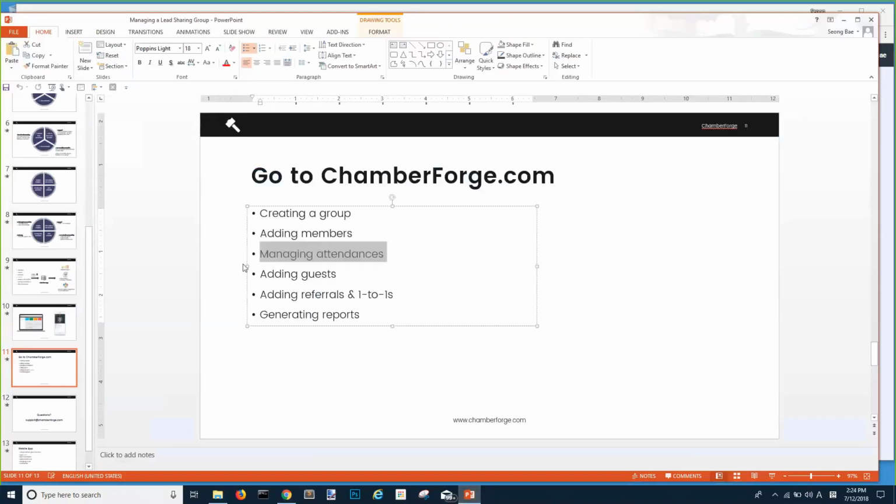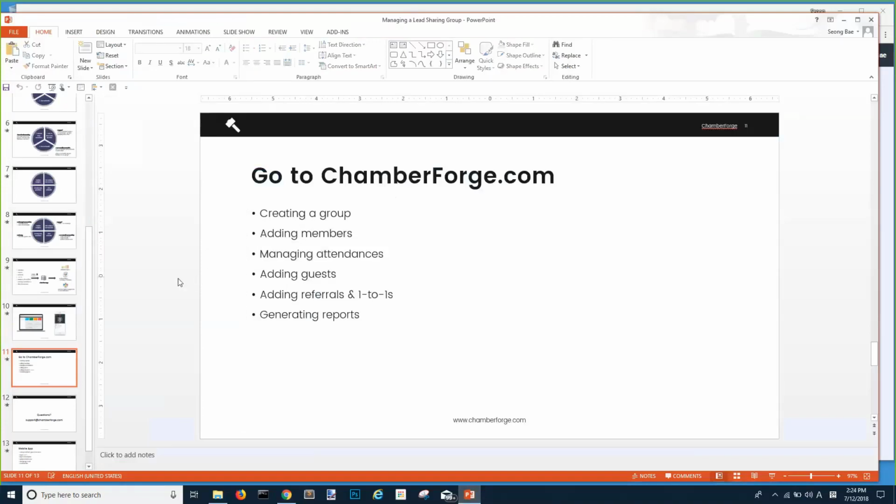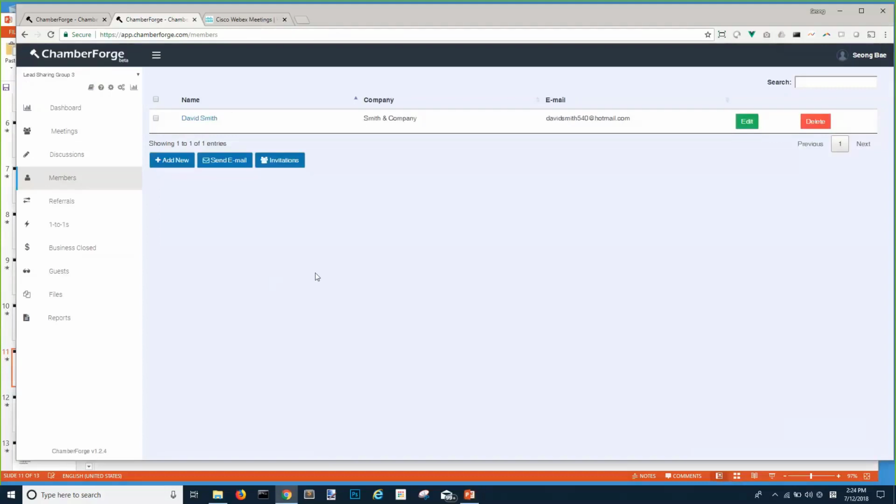Now, sometimes some groups also want to track attendances. I've seen some groups where they enforce a rule where you cannot miss more than 2 meetings per quarter or 3 meetings per quarter. This is one of the ways to make sure that everyone's committed to the group and holding everyone accountable to the collective success of the lead sharing group.